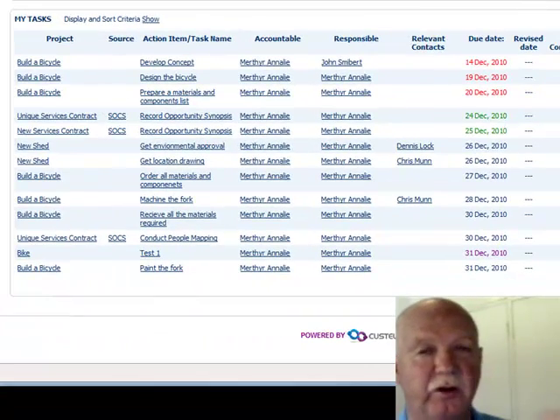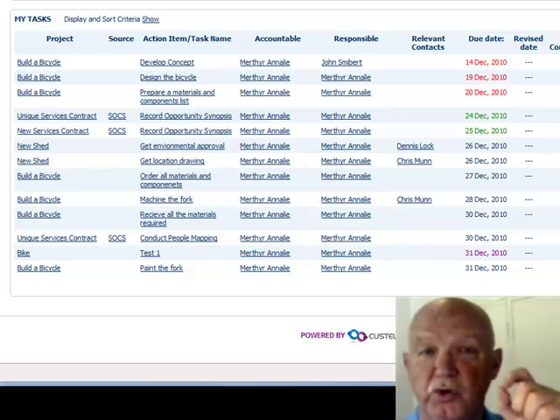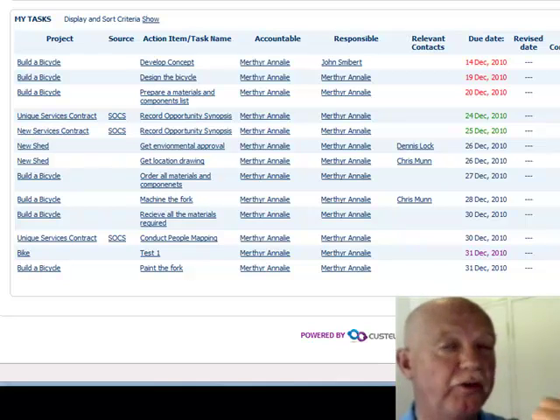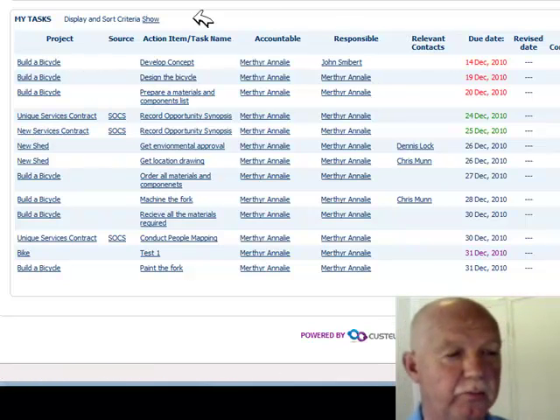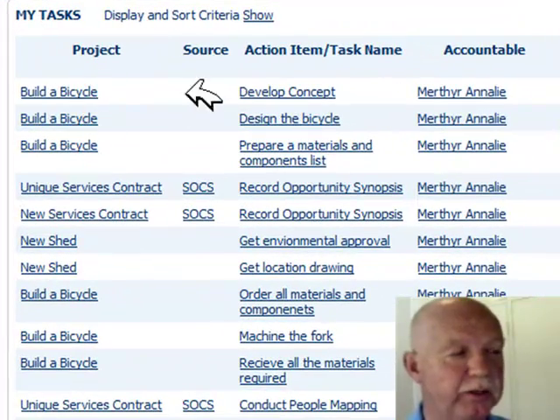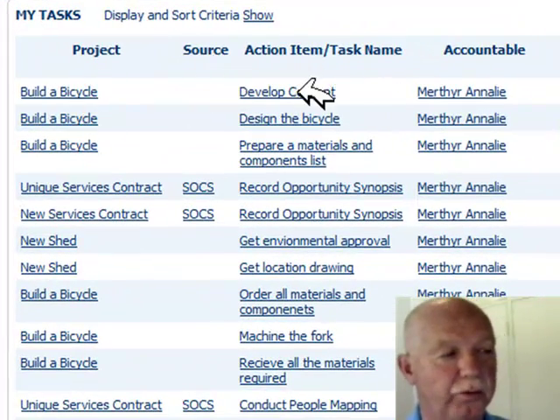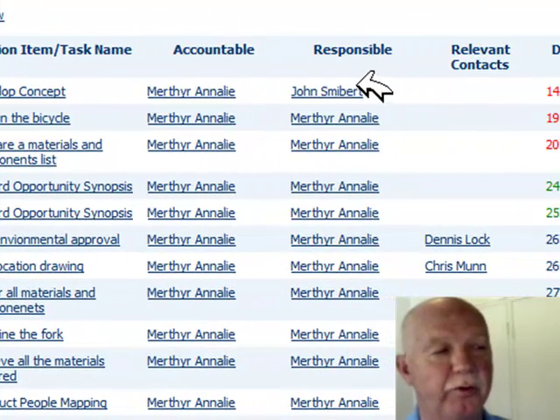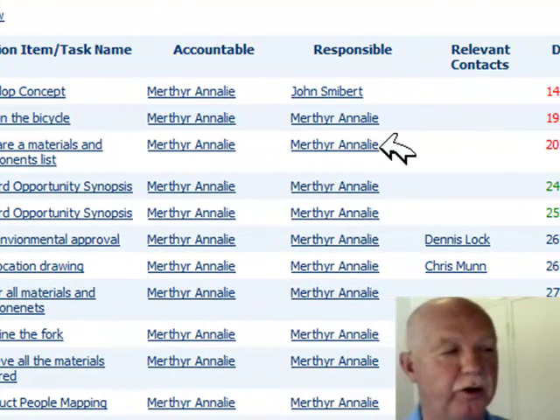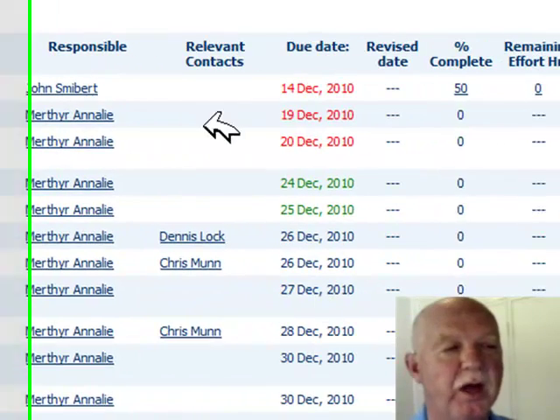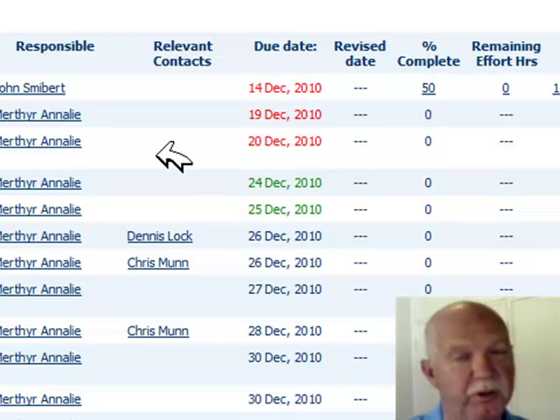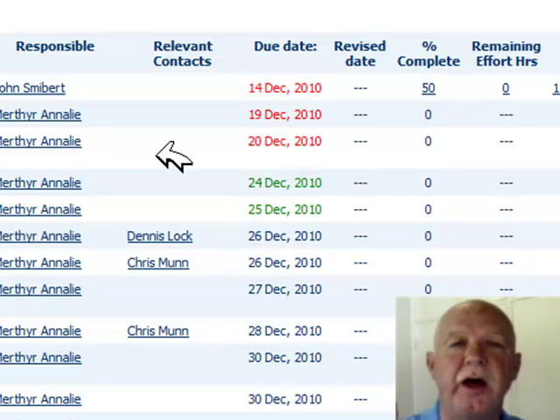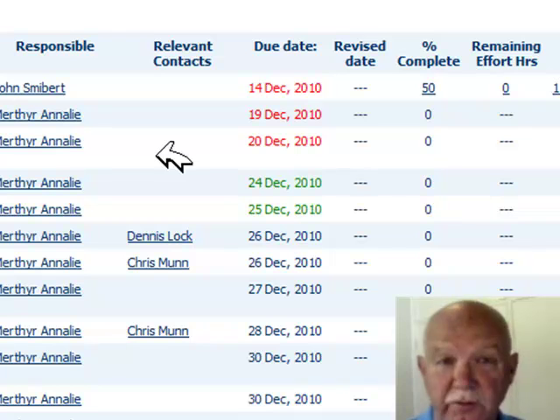So this is a list of all the tasks for which you, as a signed-on person, have either accountability or responsibility for. So what it in brief gives you is by project, what the task is, the accountable person, the responsible person, and normally the signed-on person will be one or both of these people. A relevant contact. This is a contact within a customer site. Typically customer, it can be a supplier, that this task is relevant to.